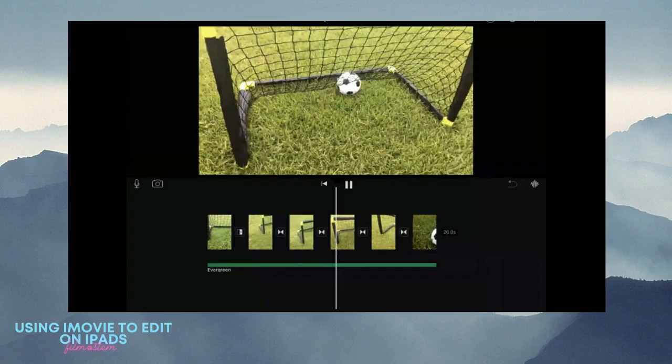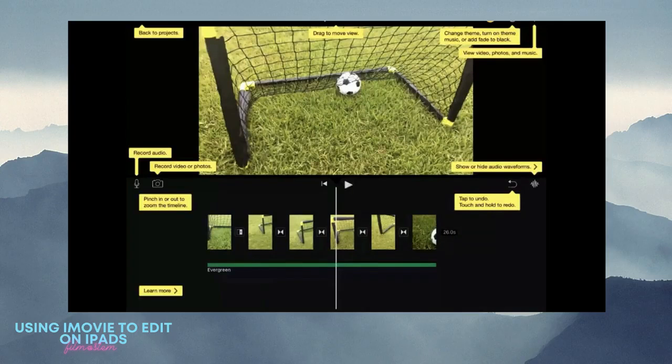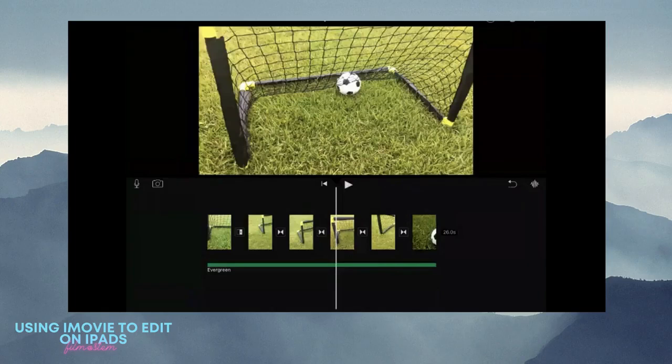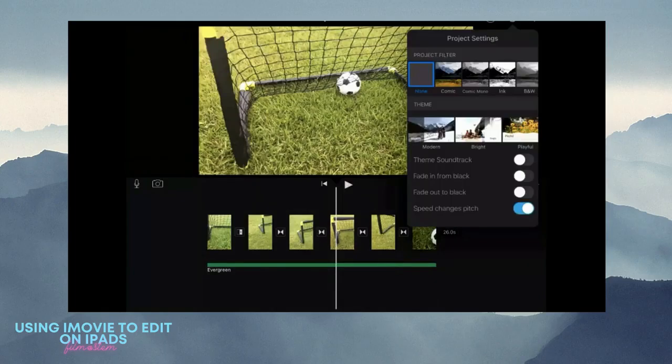The other buttons on here, if you go to the question mark, it will explain to you what all the little buttons on there will do. Okay, so like a cheat sheet for iMovie. If you click the thing that looks like a peace sign with a gear around it, that will let you set a filter, set a theme. Don't use a theme. You don't need a theme for this. You are the editor. You don't need a theme.